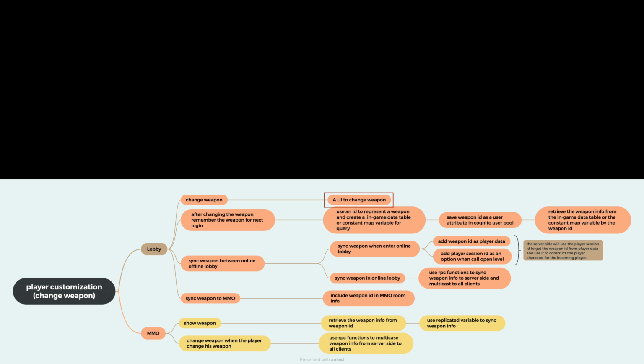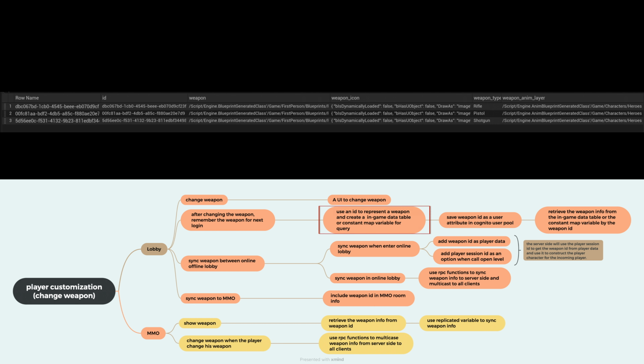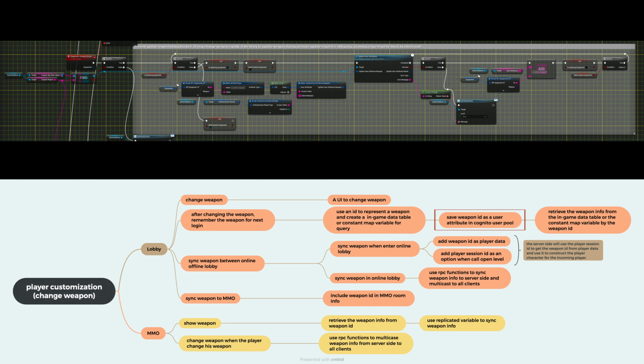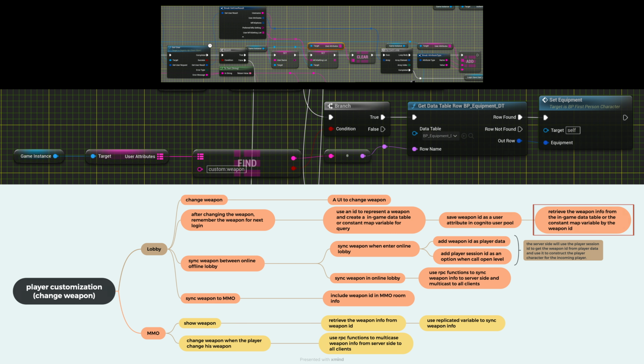First, to change the weapon, we design a UI to change it. To remember the weapon for the next login, we can use a weapon ID and save the mapping between weapon ID and weapon info as the in-game data table or constant map or variable. And then save the weapon ID as a user attribute in the Cognito user pool. When a player logs back in, we can retrieve the weapon ID from the Cognito user pool and use it as a query to the in-game data table or constant map variable to get the weapon info.